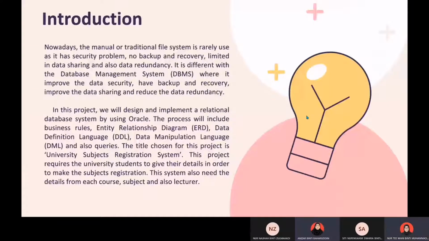Introduction. Nowadays, the manual or traditional file system is rarely used as it has security problems, no backup and recovery, limited data sharing, and also data redundancy. It is different with the database management system (DBMS), where it improves data security, has backup and recovery, improves data sharing, and reduces data redundancy.